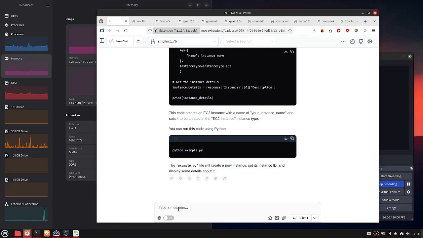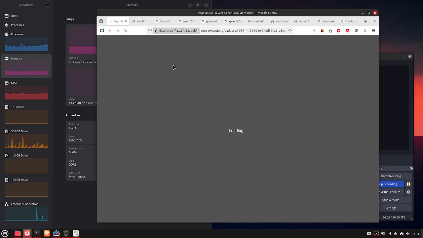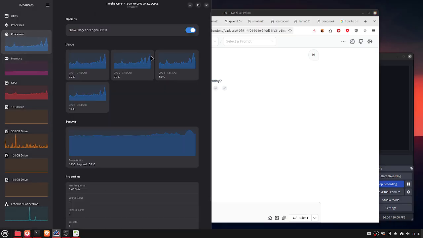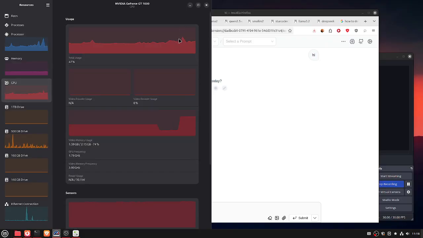Okay, this model. Let's start a new chat. If I say hi, you will see the peak is going to the CPU. Let me refresh this page. The peak is going to the CPU, not the GPU, and it's going to take a little bit of time. As you can see here, the peak is going to the CPU. Just the CPU is peaking here, and just a little peak here.